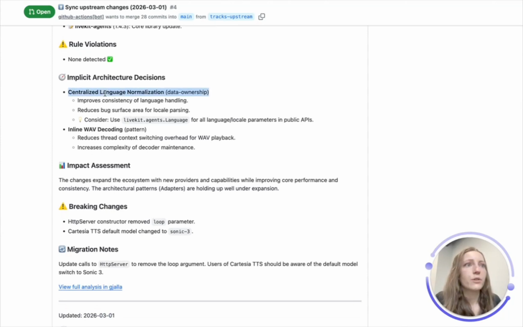Centralized language normalization improves consistency of language handling. That makes sense. And then inline decoding. Okay, so that's a performance related thing. It's flagging that it could increase the complexity, but this could be something that we're fine with a little bit of increased complexity because the performance is better too.